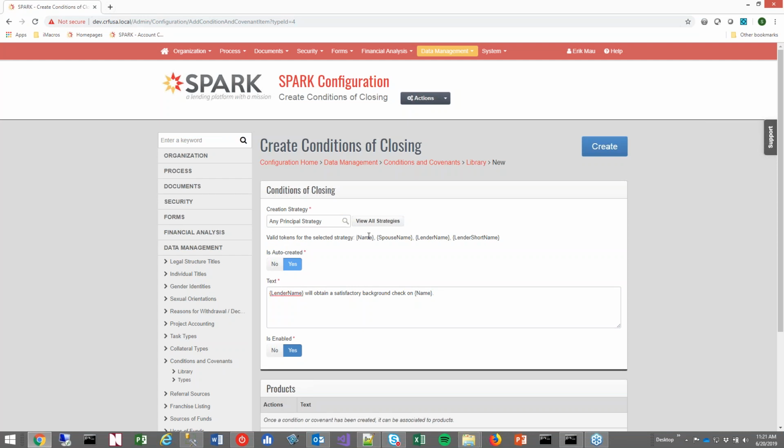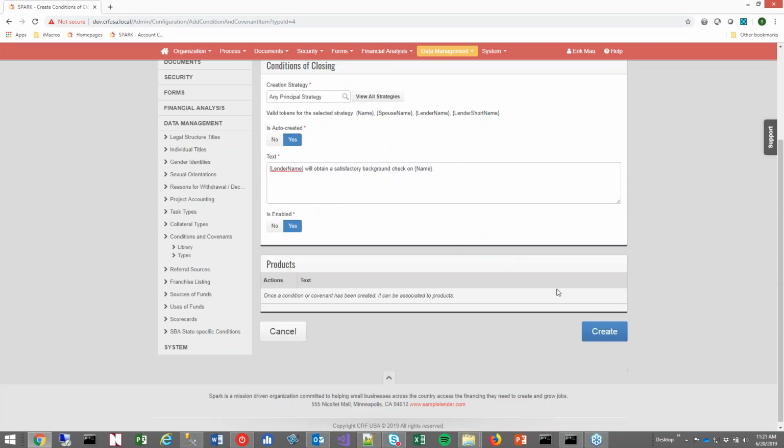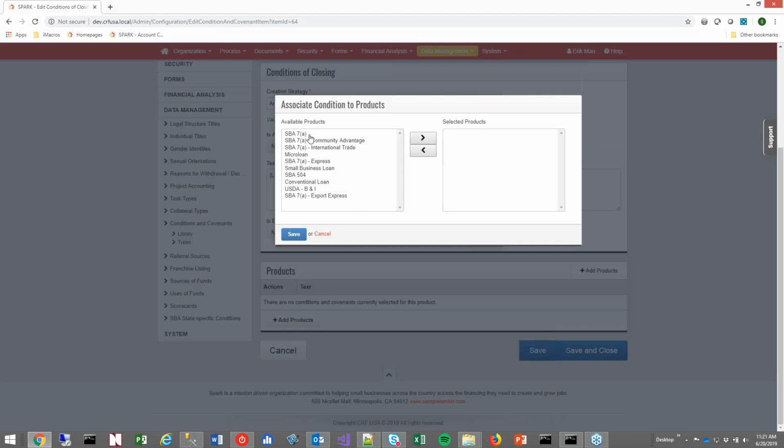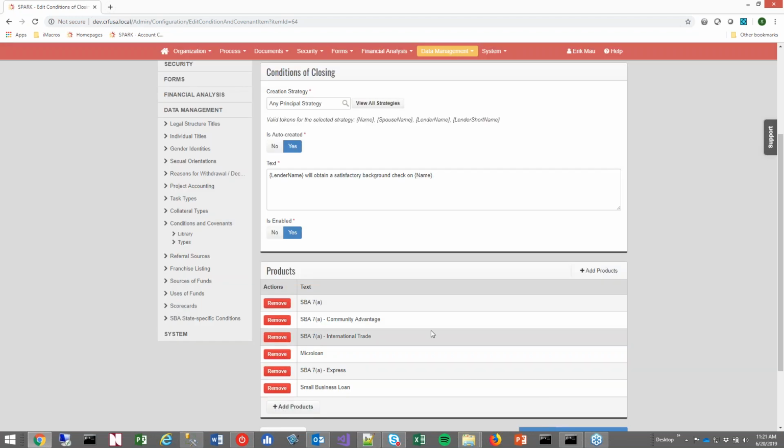So you'll notice again, these tokens are based on the strategy that you select. So if it's related to people, you'll be able to choose a name, the spouse's name, and we'll always give you access to the lender name and the lender short name. Let's go ahead and turn this one on. And we're going to go ahead and add it to just a couple of products, and we'll click save.